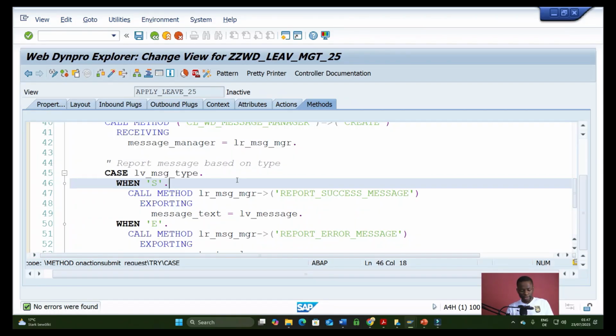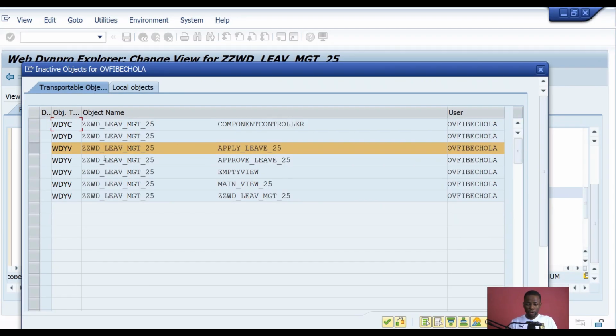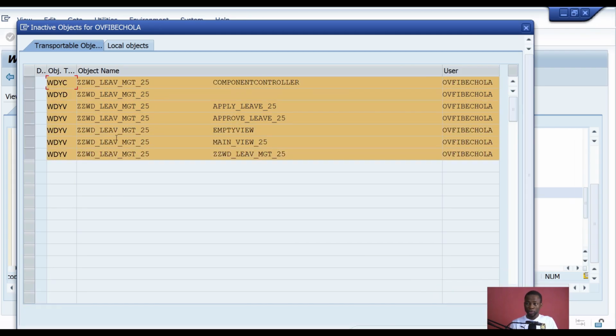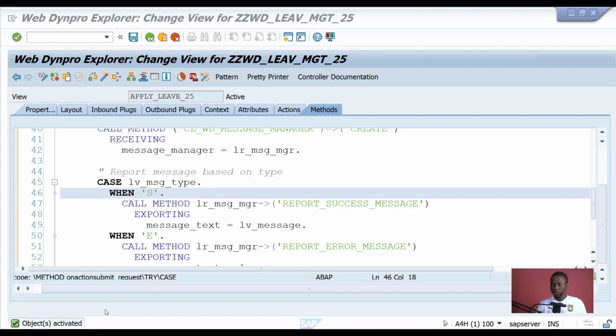So let's activate. These are all the things that we've created so far, and now it is time to activate. So we can select all. Right here, you can select all the objects to activate. And so confirm here. Yeah, so object activated.